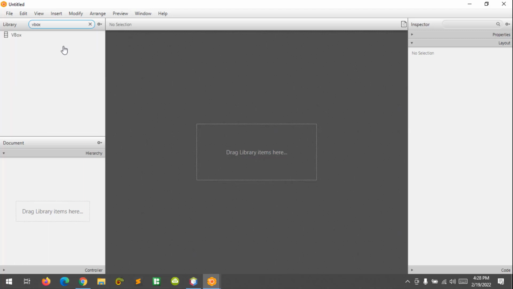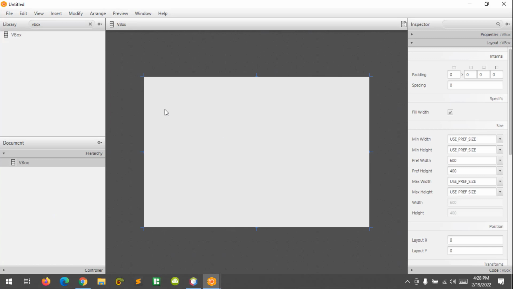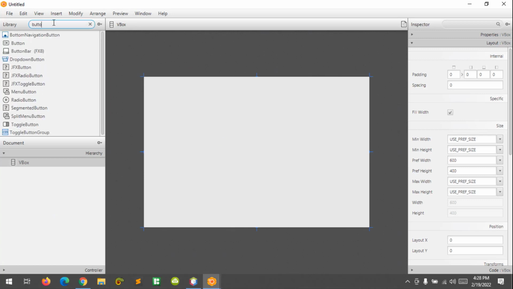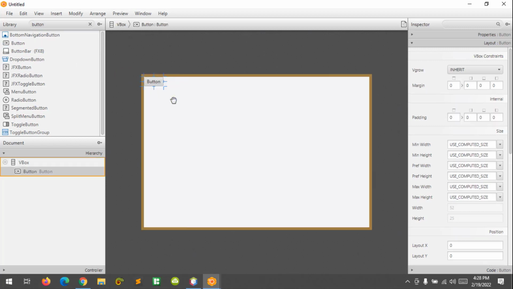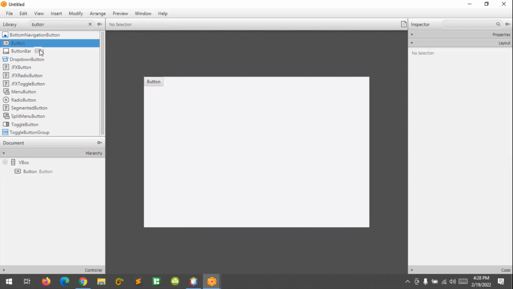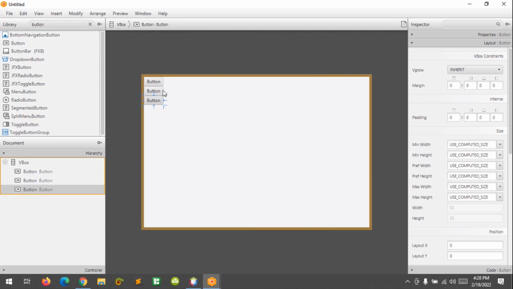Alright, so I'm going to add the VBox at the center, and I would like to add another button to see how it looks. Alright, so the VBox does the same, and if you would like to add space in between them, you will still modify the margin, something like this, and also at the left side and at the top corner. Alright, so that's how the vertical box works in JavaFX.